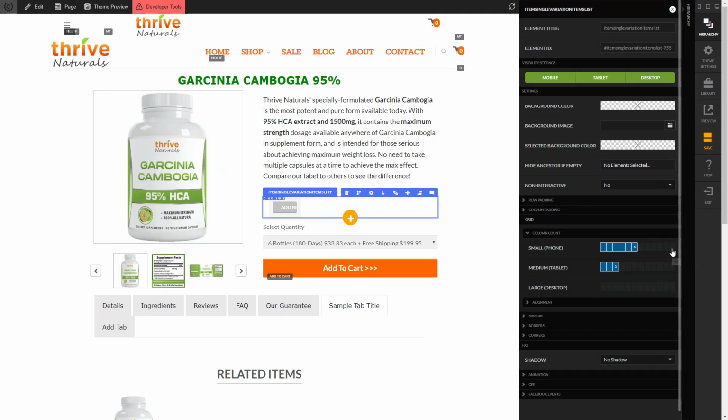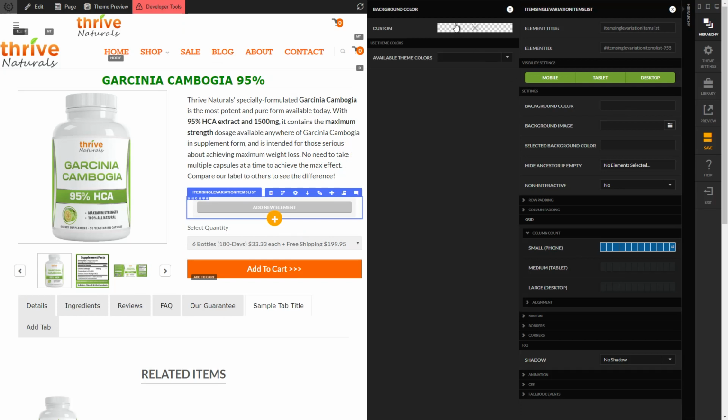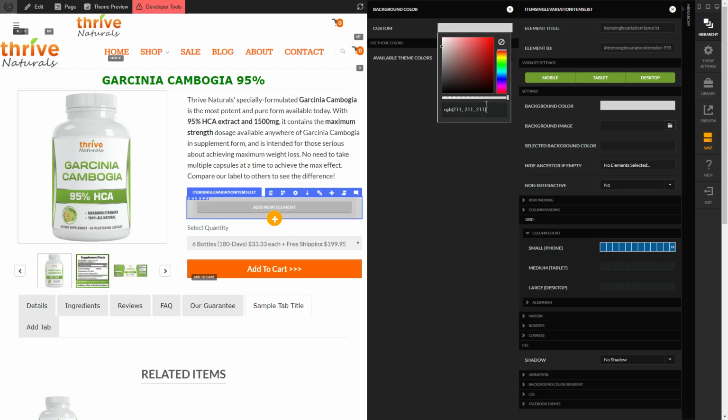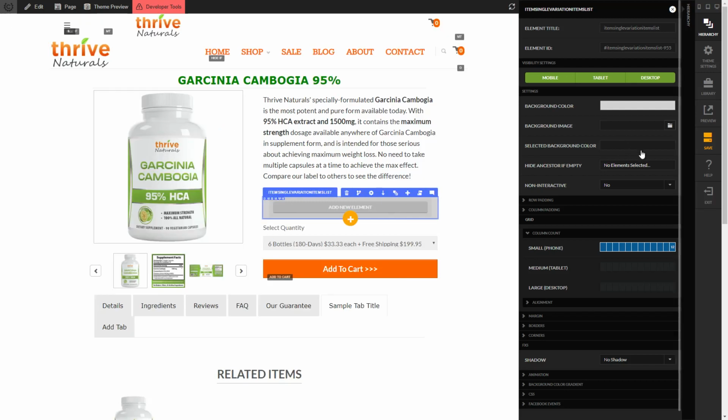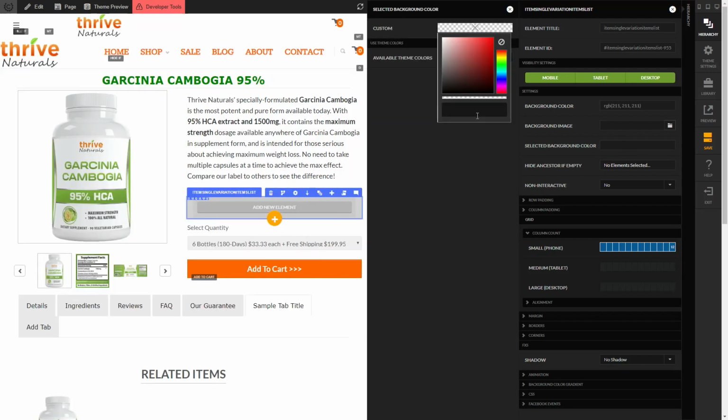We're going to go ahead and make it full width for this example for each variation. I'm going to make the background color a light gray and then the selected color for the variation a light blue.